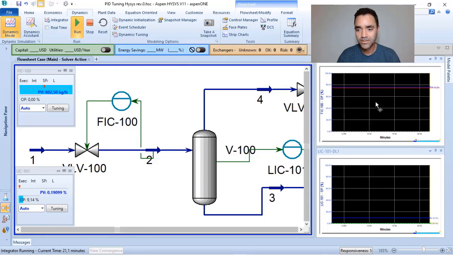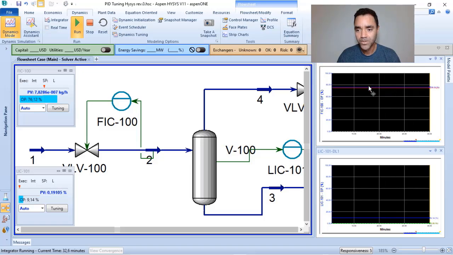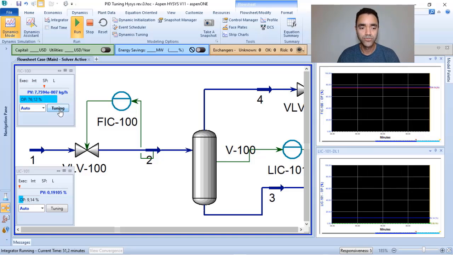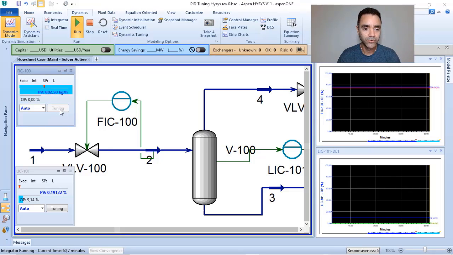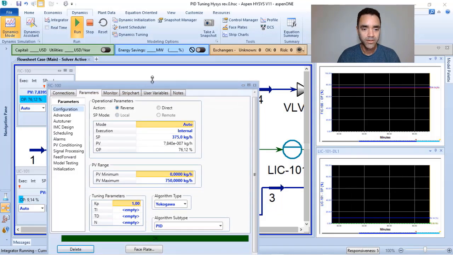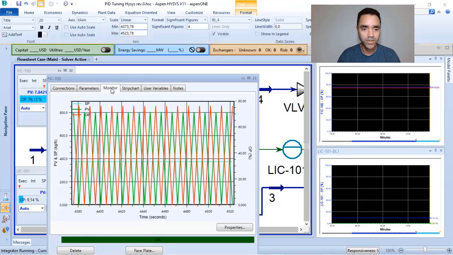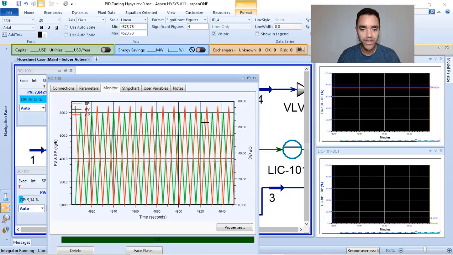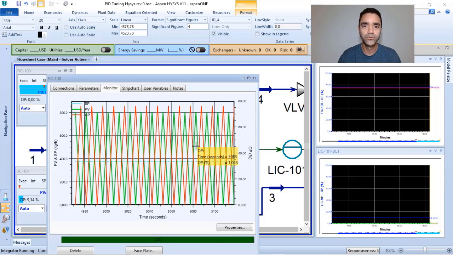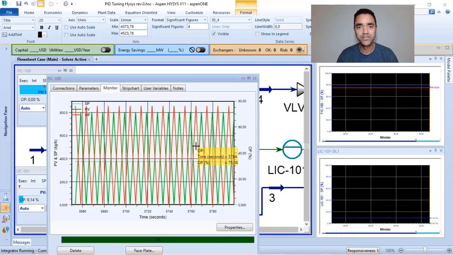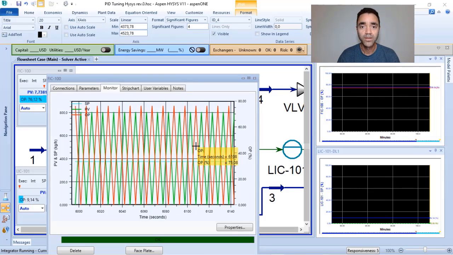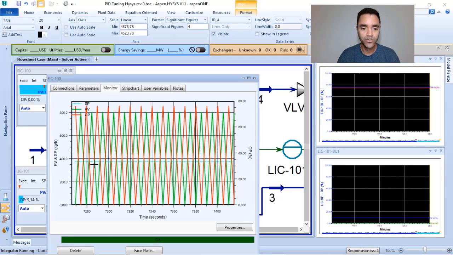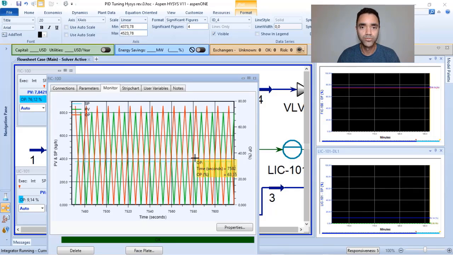So my process is already running, and here I have another way to verify what is happening. If I click on turn, and go to monitor, I can verify that my system is very unstable. As you have seen in the first approach to the Ziegler and Nichols approach, it was the behavior that they would like to verify.